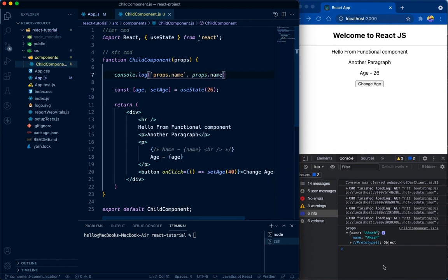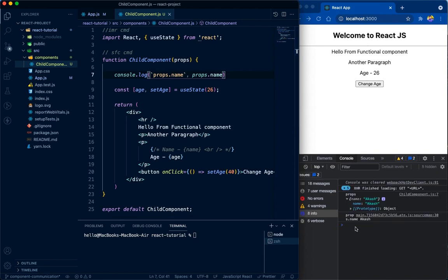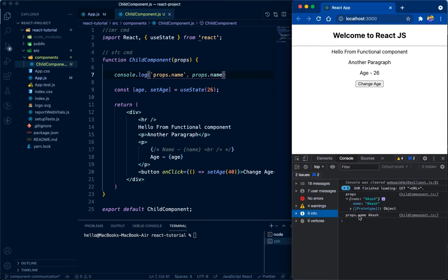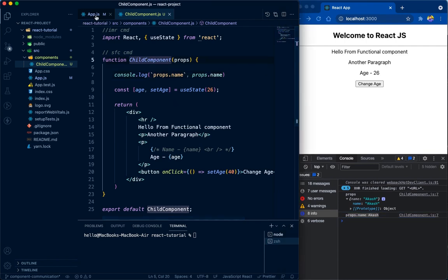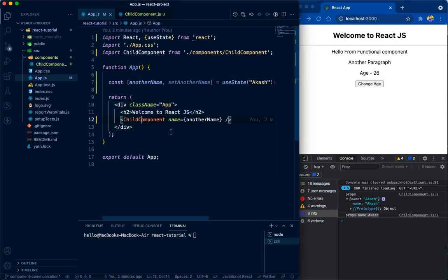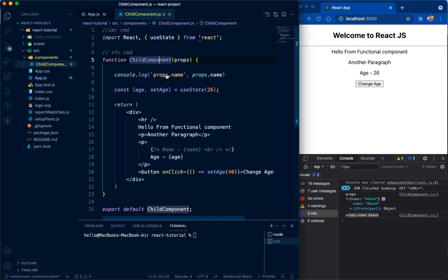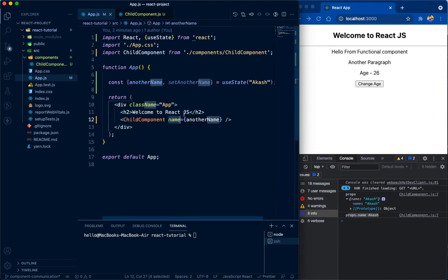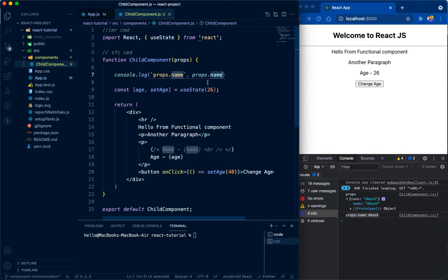Save, and yes, this props.name is Akash. That's awesome. We have gotten the parent component data in the child component. It's awesome, right? This is the parent component, this is another name or whatever the value is, and we have sent it to our child component, and we can access it using props dot name, whatever is passed in here. This is the props name, and we can access it like that.